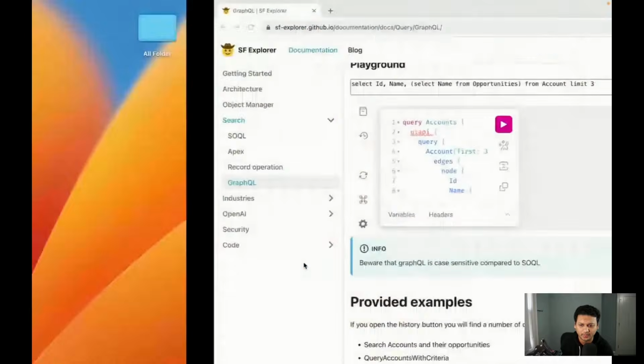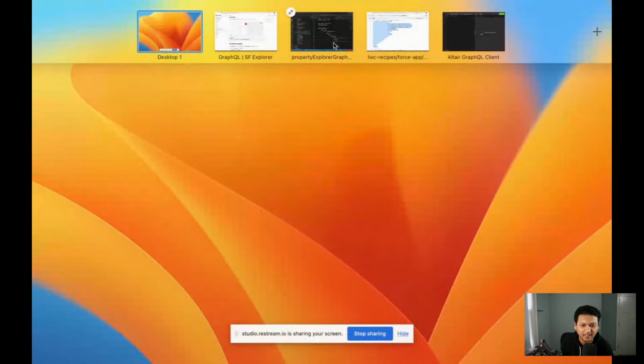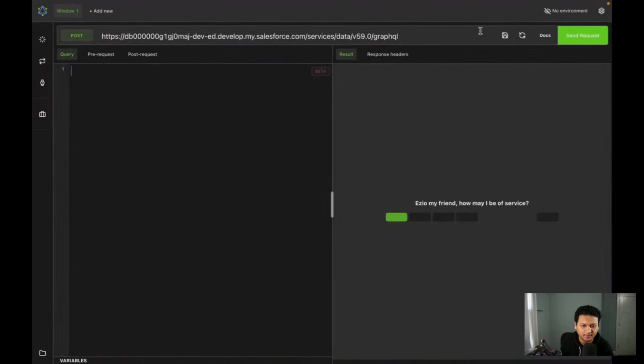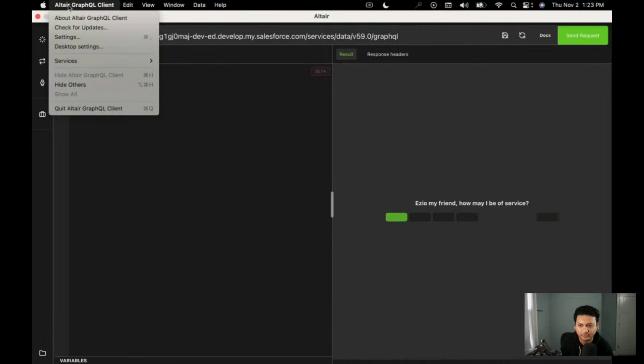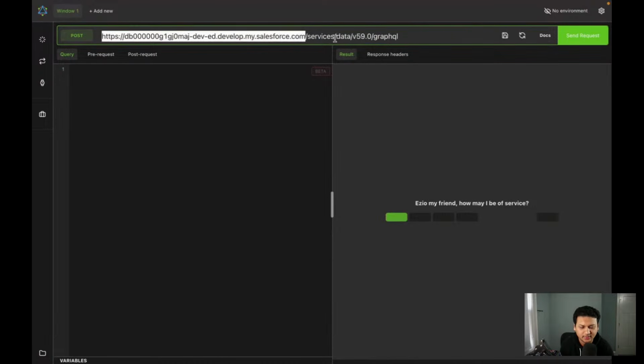Today I'm going to show you how to work with that. One of the tools that I use, and there are so many tools out there, primarily for this is a client called Altair GraphQL client. Again, this is open source, and you can get this installed on your computer as well. It's open source, free on Mac, on browser. There are a lot of things that they support. So how do we get to work here with this? Pretty simple. You will need the Salesforce domain, and then you say /services/data/v59, that's the version of the GraphQL that you want, /graphql, and then you can start constructing your queries here.